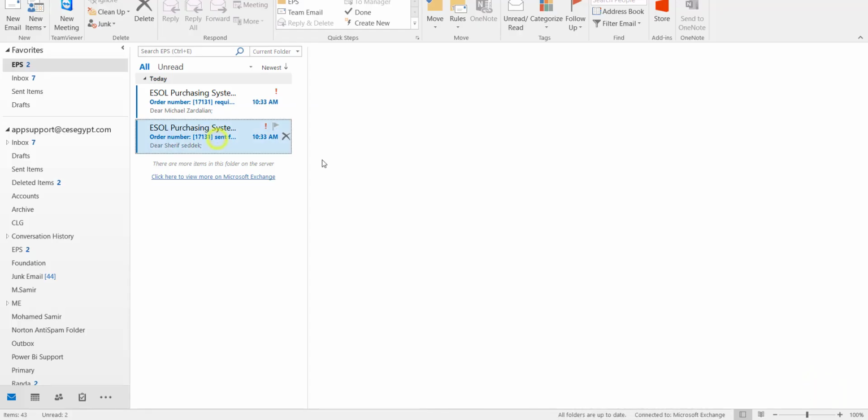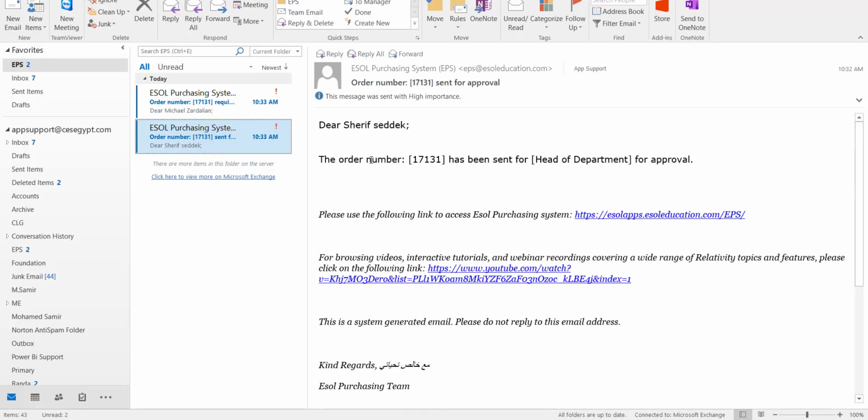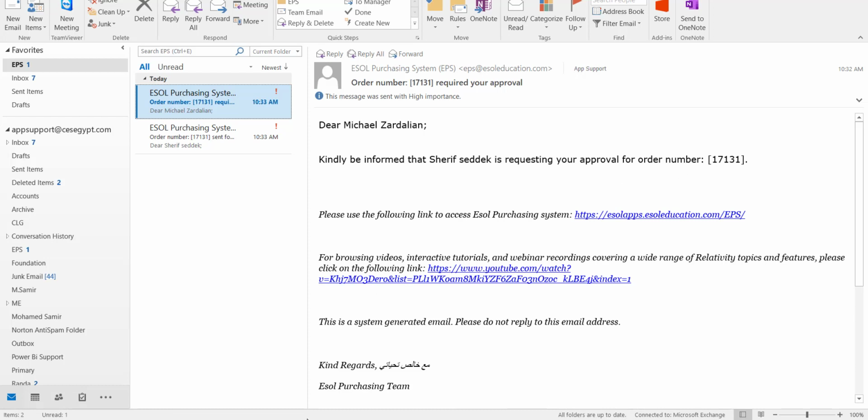As we have mentioned, the email has been sent to the sender and the receiver. So as you can see, the sender, which is Sharif, the department requester, is confirming to them that the order has been sent to head of department for approval, and the head of department will get an email notification stating that this member, the department requester, is requesting approval on that order.